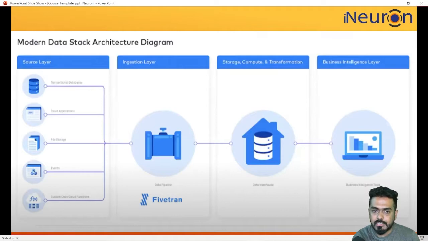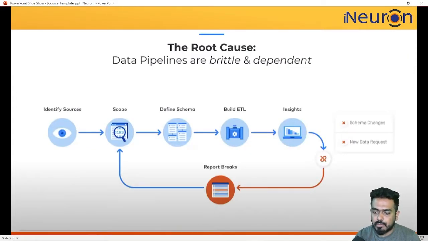So in the ingestion layer, we have Fivetran, which is the data pipeline. Then we have the data warehouse, which is the destination, that could be used for storage, compute, and transformation, and of course we can connect that with the business intelligence layer. So this is all about the architecture diagram. This is what actually the root cause is.